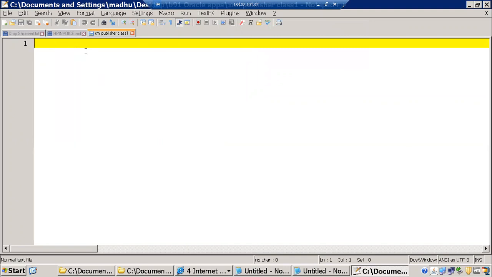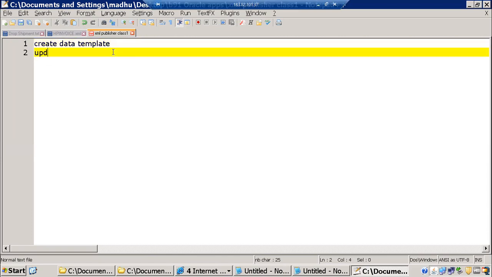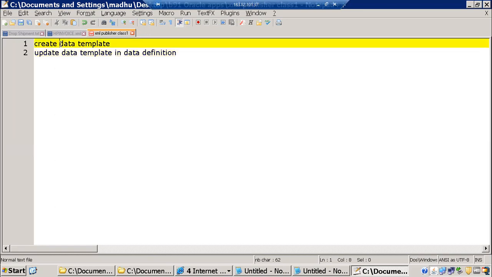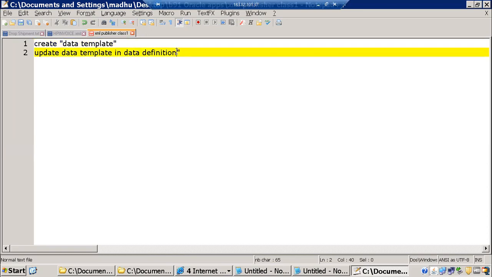Okay, let's type it. First step here is create data template. Is it visible properly? Last row? Okay, create data template is the first thing. Then the second step is update data template in data definition. Slight difference is there: data template and then data definition. Now, data definition we can access through XML Publisher report. Step by step we'll go.